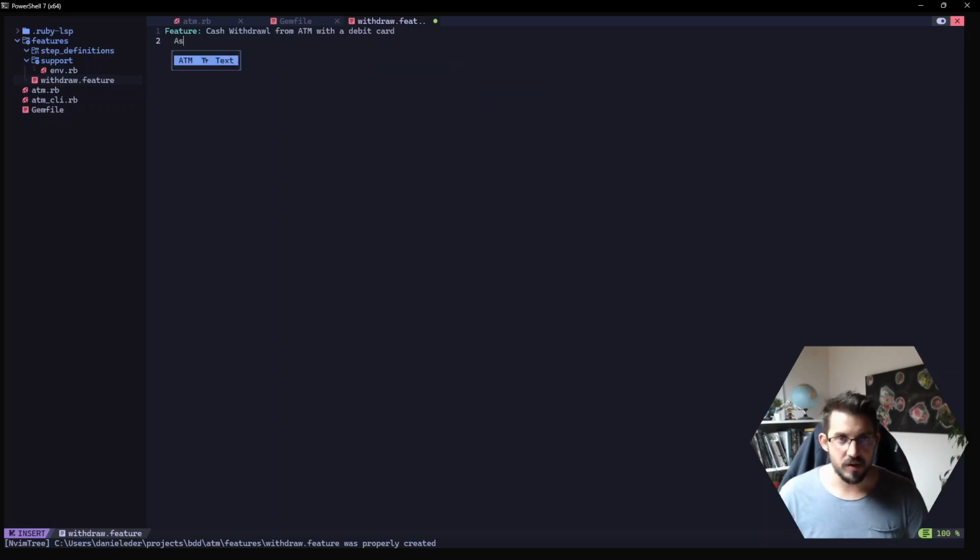Then we describe it, and I put the user story in there, like as a bank account owner, I want to withdraw cash from the ATM so that, let me write it correctly, so that I have money available when I need it. As I said, like this part here, lines 2 to 4, this is just purely descriptive text. It is not going to be executed because the Cucumber interpreter works with the keywords. And then we are going to write our first scenario.